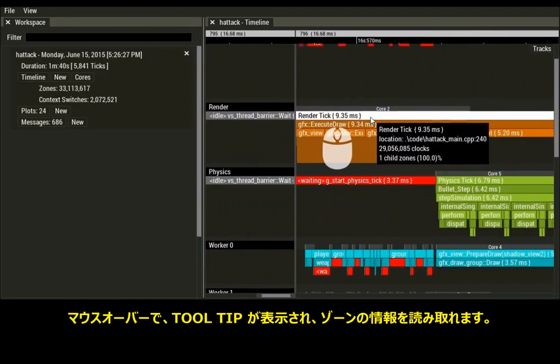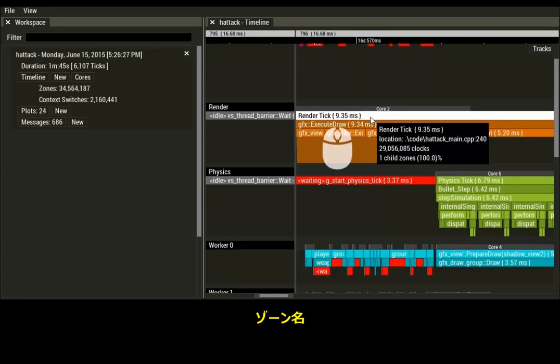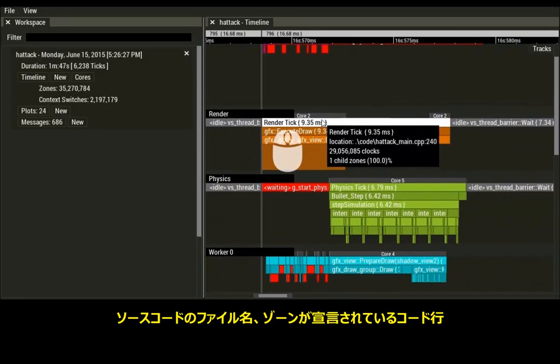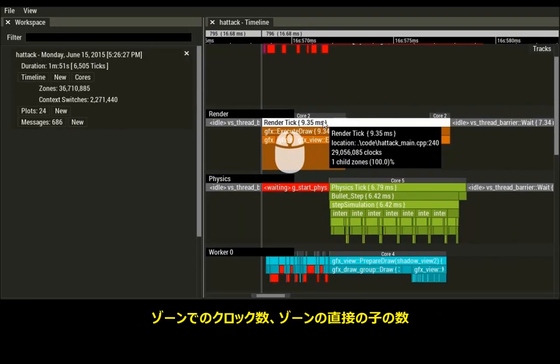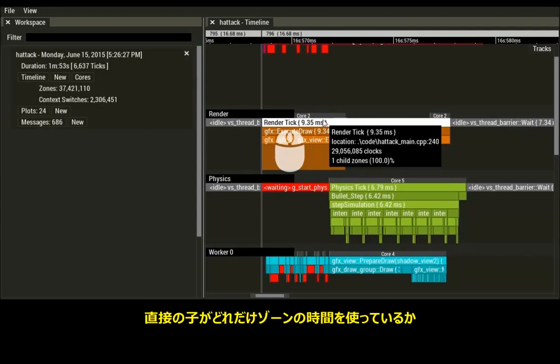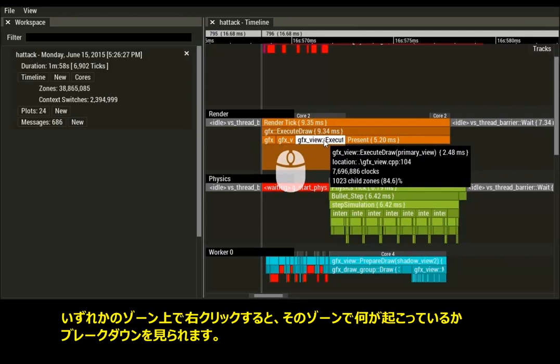As you mouse over zones, you'll see tooltips that tell you information about that zone. So you'll see the name of the zone, the duration, the source code file name and line number where that zone was declared, how many clocks it took, how many immediate children it has, and how much of its time is accounted for by those immediate children.